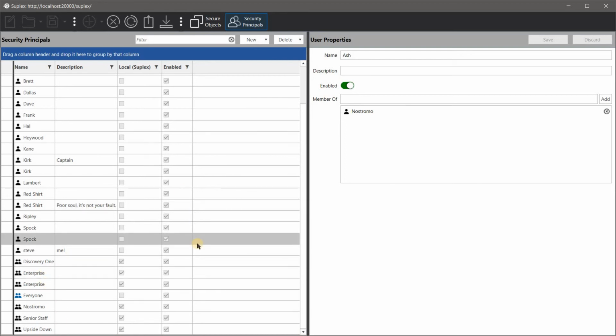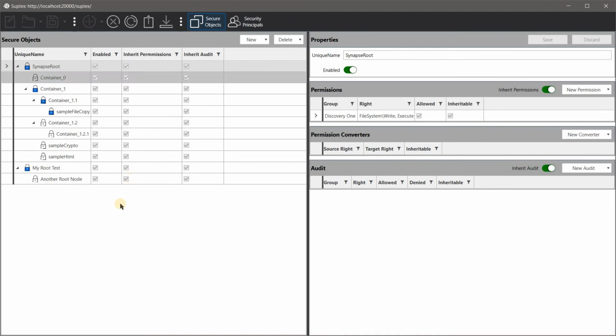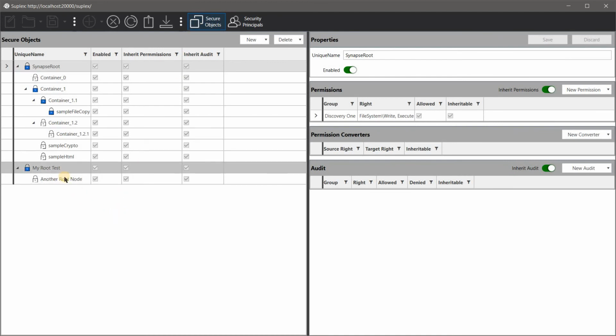It matches basically on the UID of the record. There's a GUID stored in the file. You can look in the file and see that. And then we'll have the secure objects. Here's the my root test and another root node that I created in another document. So those have been merged into the running web service version of this.